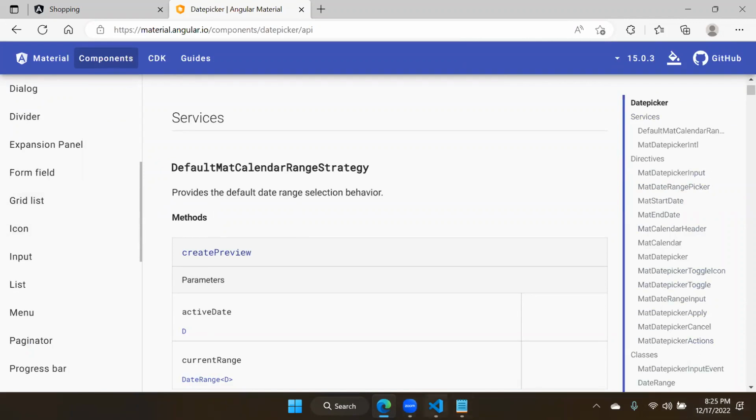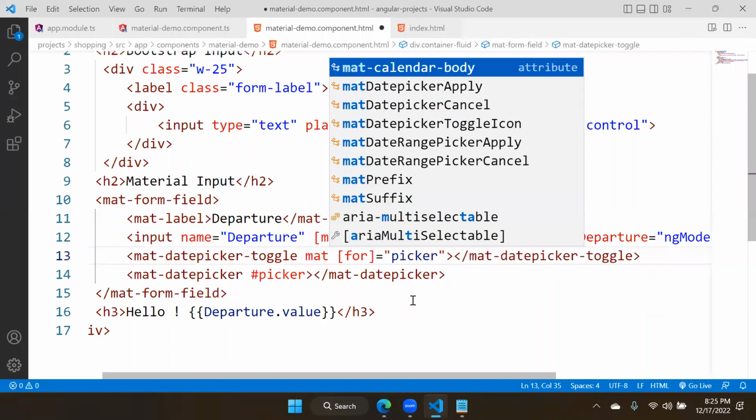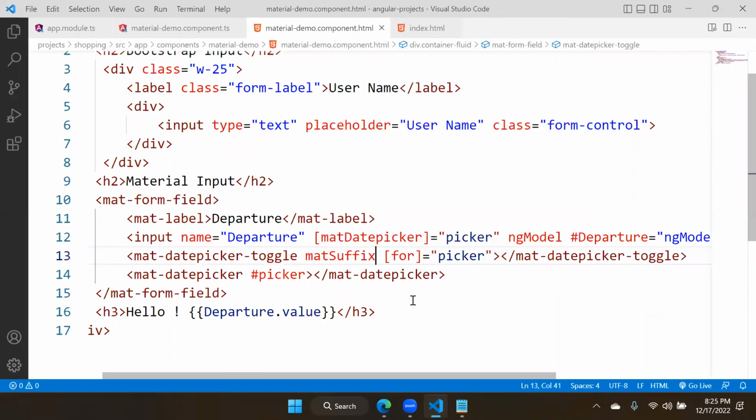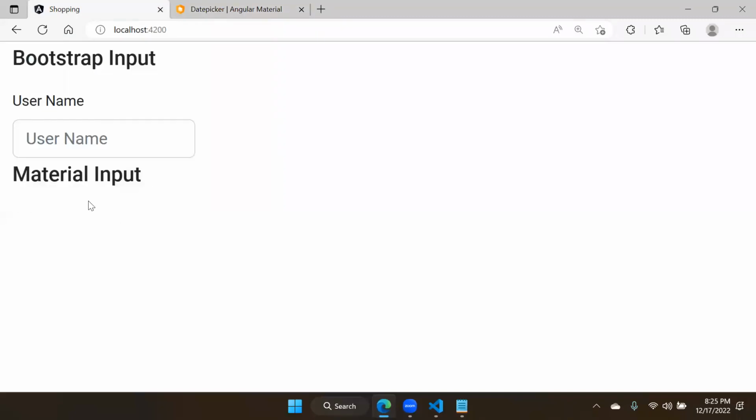Okay, we will just use mat suffix here. I am just using mat suffix. Okay, that is available. Now you see here, I will go into the design. There is some error. Total control is not there. Okay, let's track the error.